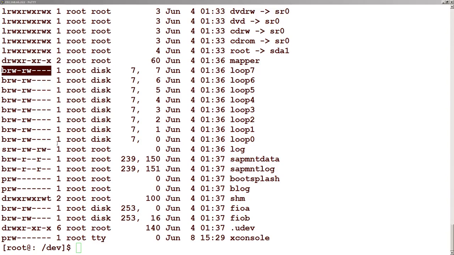Let's look at the other ones, which are starting with S. You can see that this file name is starting with S. So S stands for socket, that is a local domain socket. Then there is one more file type, if you note, which is starting with P, which means it's a named pipe.